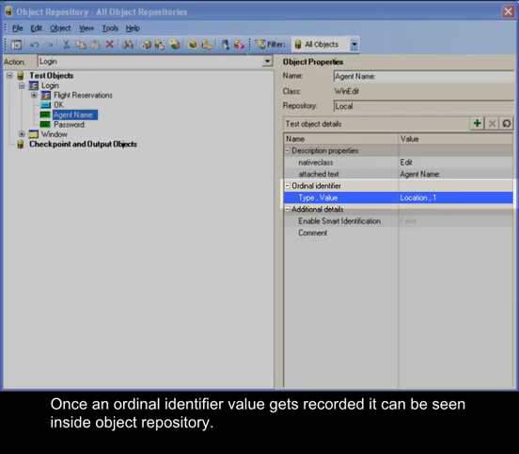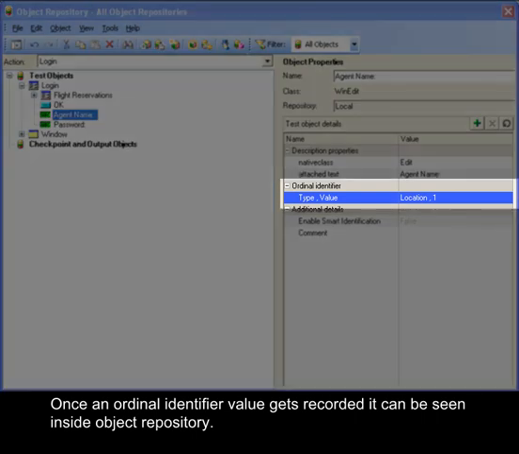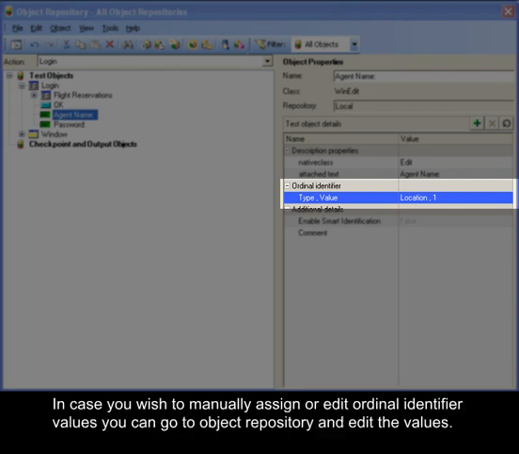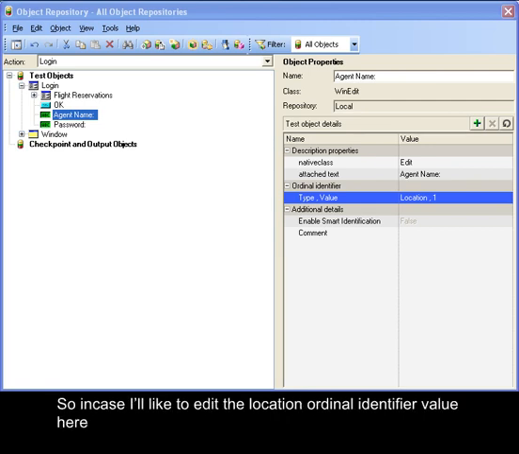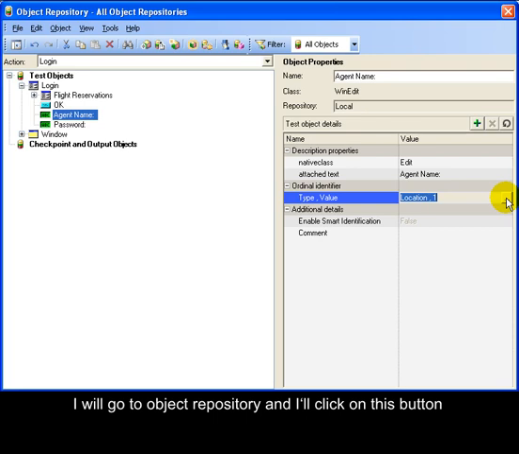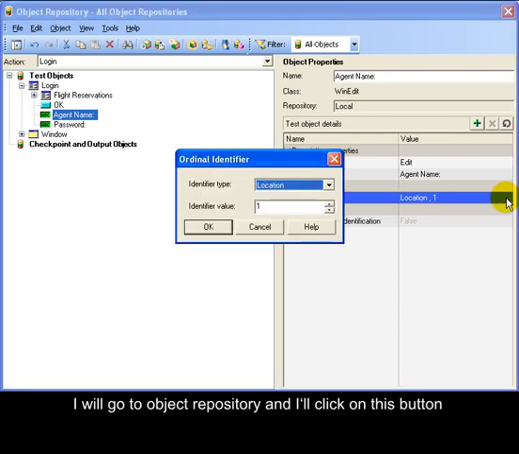Once an ordinal identifier value gets recorded, it can be seen inside object repository. In case you wish to manually assign or edit ordinal identifier values, you can go to object repository and edit the values. So in case I would like to edit the location ordinal identifier value here, I'll go to object repository and I'll click on this button. From this place, I can change the values of ordinal identifier.